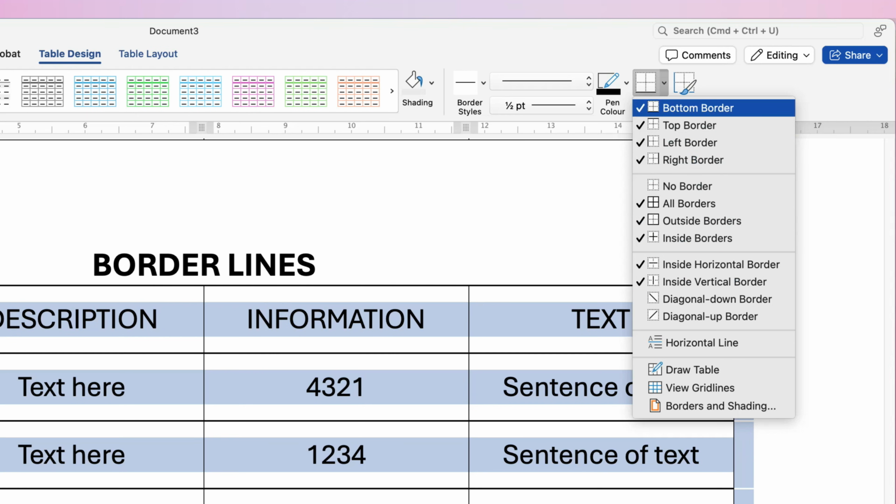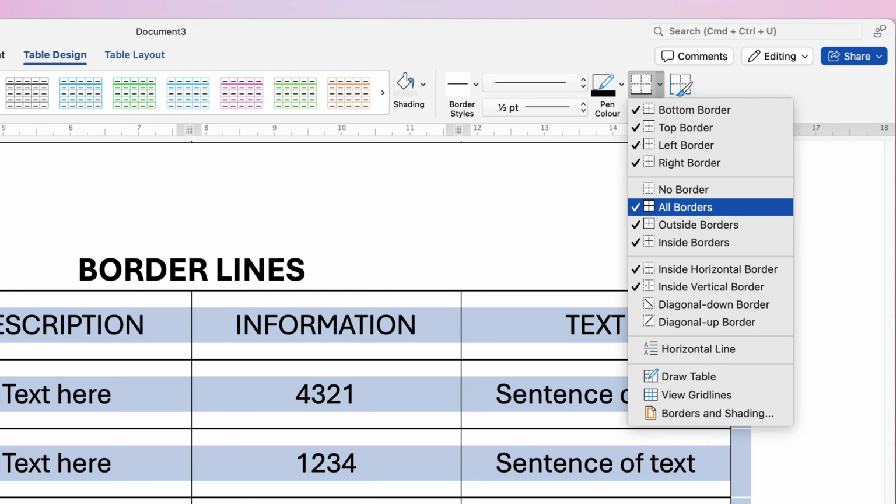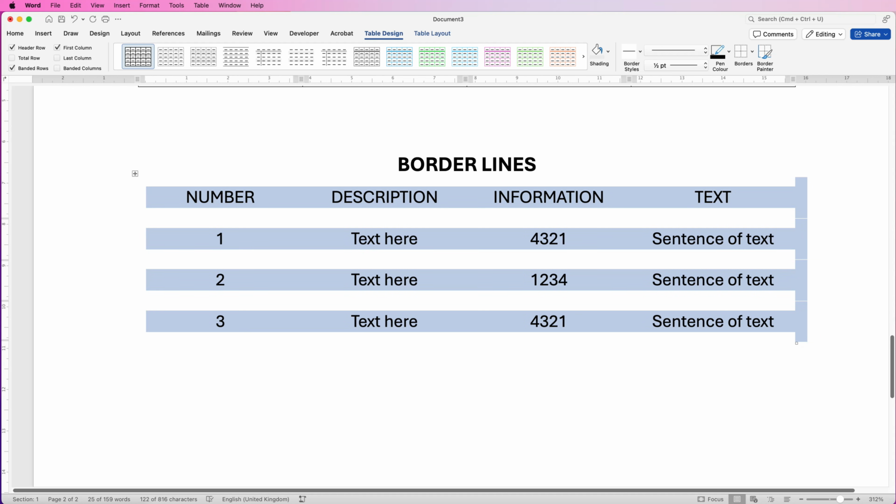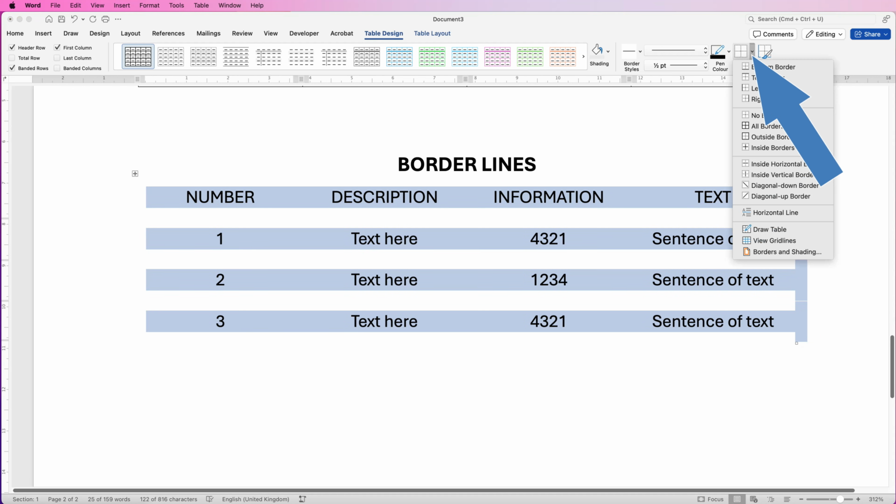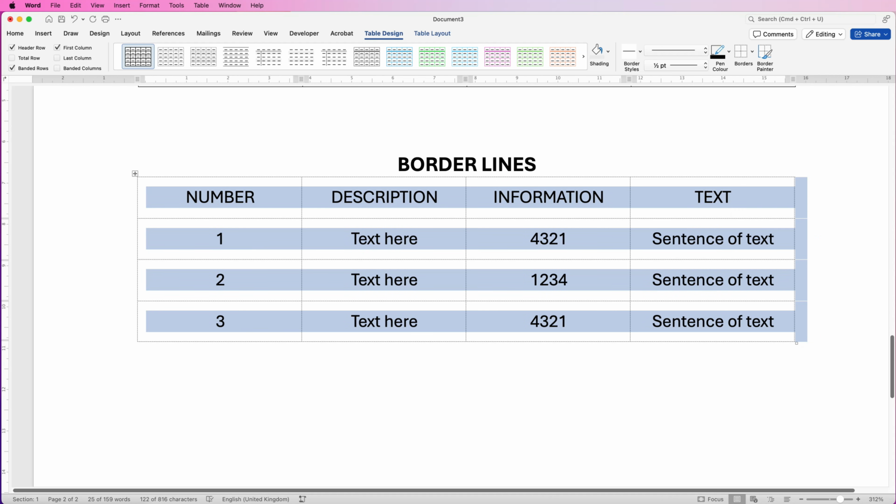Now it can be a little confusing because although you've got your 4 outside borders, you've also got all borders, the outside borders, the inside borders, inside horizontal and vertical. So it starts to make sense when you want to eliminate some of these and put them back in. So let's just select no borders. And now we've got no borders, but there are guides. If we go down to view grid lines, there are guides that show you where your cells are so that you can still work on the table if you don't want to have those border lines.